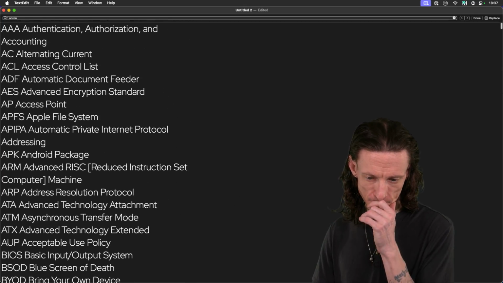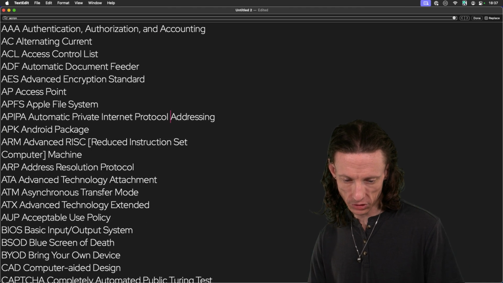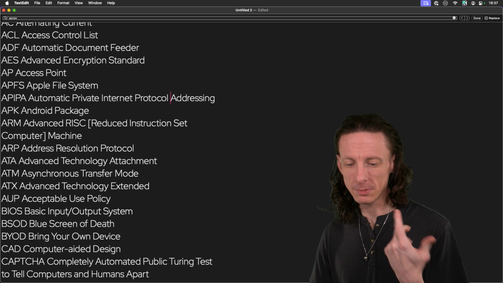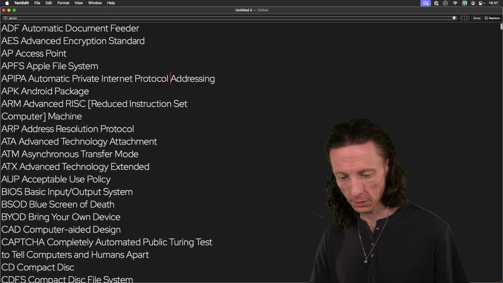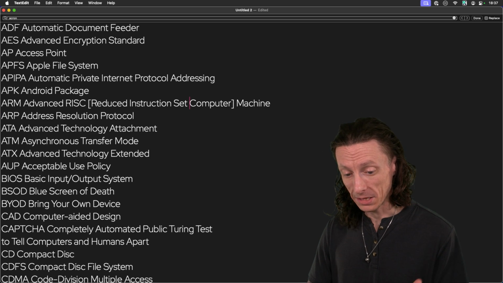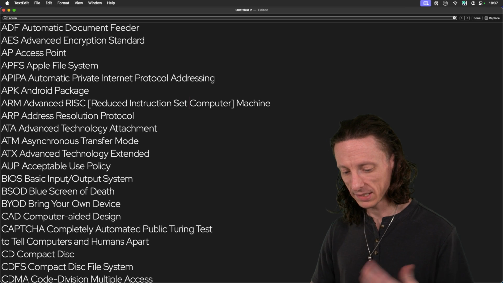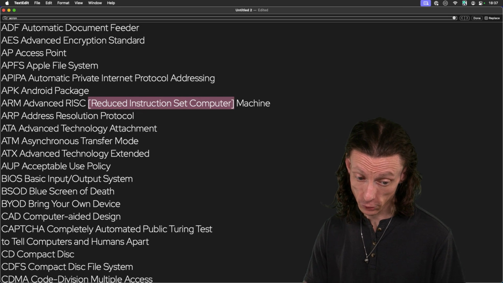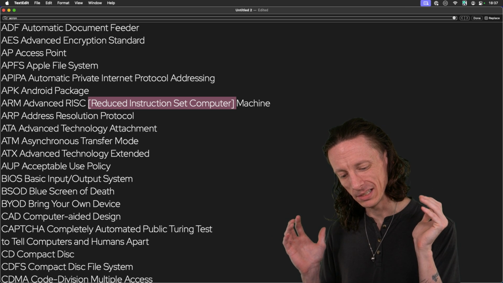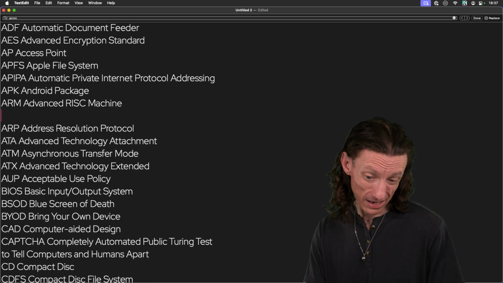Sorry to scroll so fast. Step two, I just want to clean up these lines. As much as possible, I'd like to keep each acronym at the beginning of the lines, because it's going to be easier to write the regular expressions. So ARM, Advanced Risk Machine. This is another thing that CompTIA did that we should probably search for: when there's an acronym within an acronym like this, they enclose it in square brackets. And that is just more things that we have to account for.